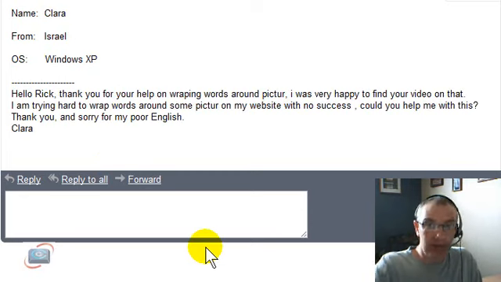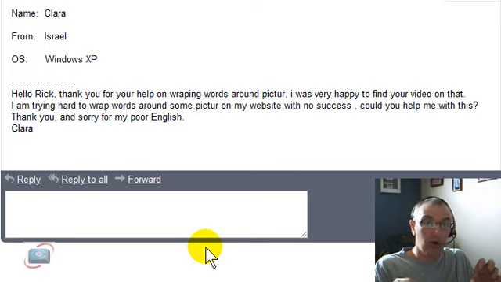Clara, in order to wrap text around your photos in a website, you need to use the align left or align right option in your code, or depending on what program you're using to develop and edit your website, you should have an option similar to what I showed in my tip on how to do it in a word processor, which moves the picture left or right and then automatically wraps the text.